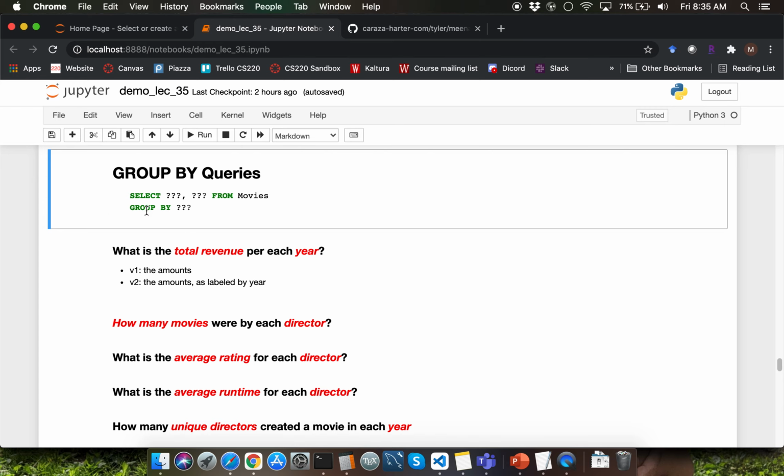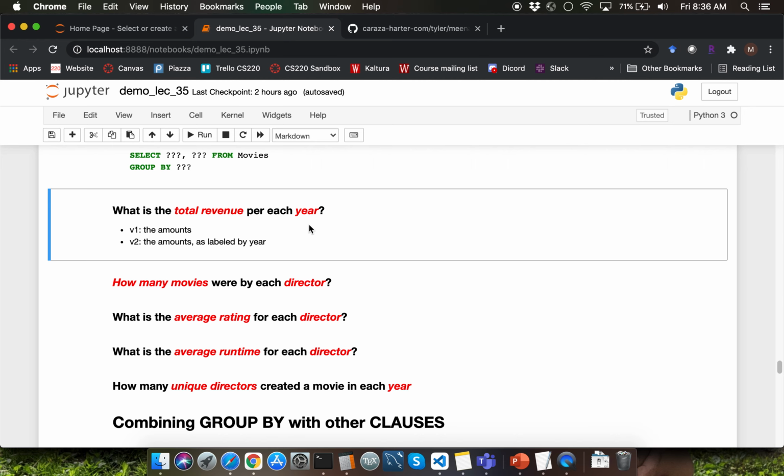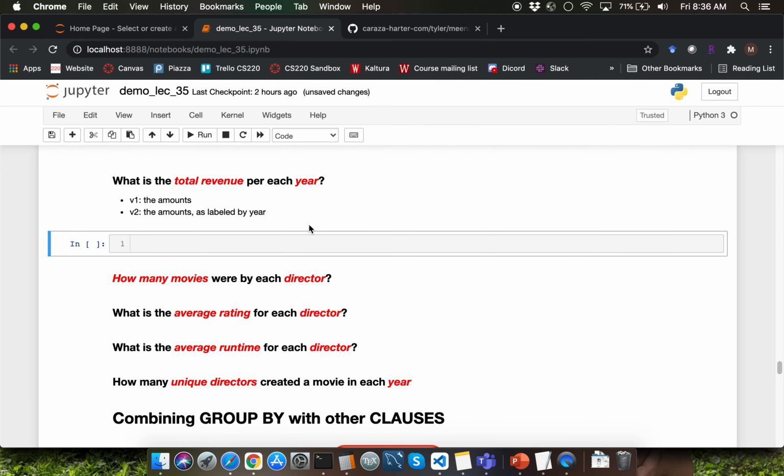We are going to specify group by clause after the from clause. Recall that in SQL queries, you'll have to specify select clause first, followed by which you're going to specify from clause. All the other optional clauses are going to come after the from clause. As part of the group by clause, we'll be specifying the name of the column based on which we want to create the grouping. Let's answer first question, which is asking what is the total revenue per each year.